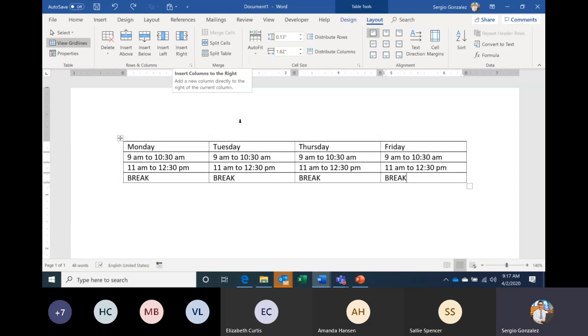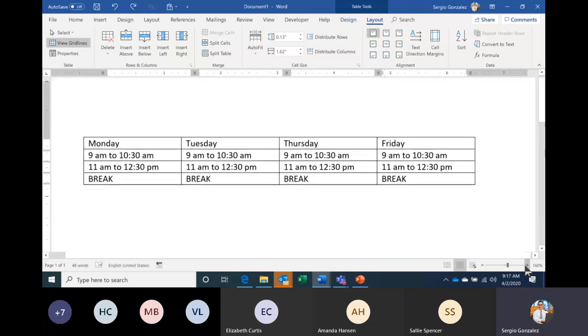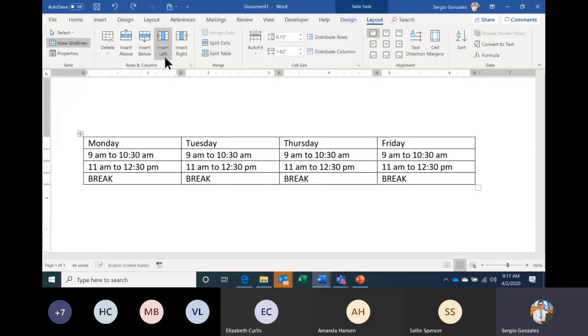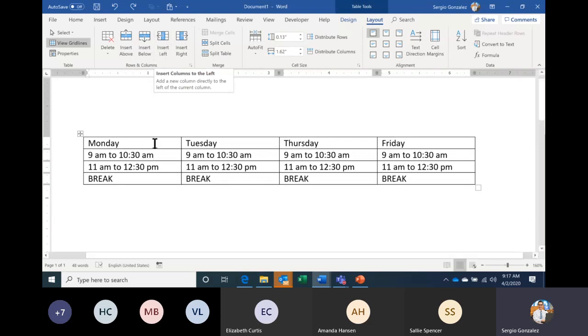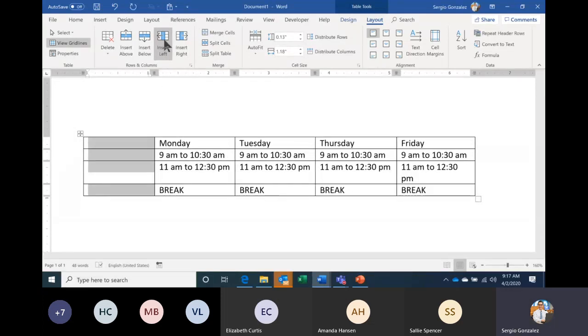So in order to insert a new column before Monday, we need to move the cursor. This blinking line should be in here. And now I can select insert left. Insert at the left side from where is the blinking line, where is the cursor. So I press here. And this is the way you can insert the column.